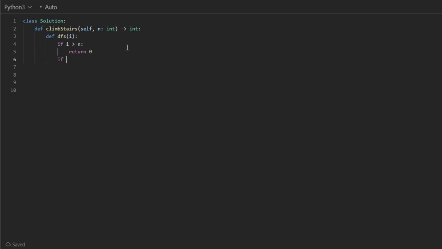There's another base case, which is when I equals n, meaning that we reach 4, right? So I return 1. That return 1 in there means that we found a way to get to 4. Just like that. And I believe in here we just need to return DFS of I plus 1 plus DFS of I plus 2, just like that. And then in here I'm just gonna return my DFS like so.